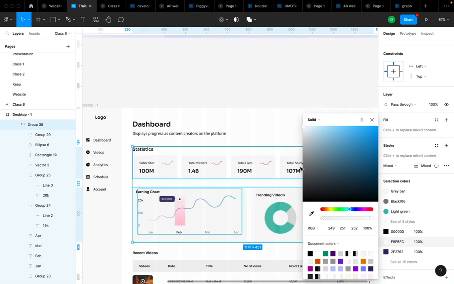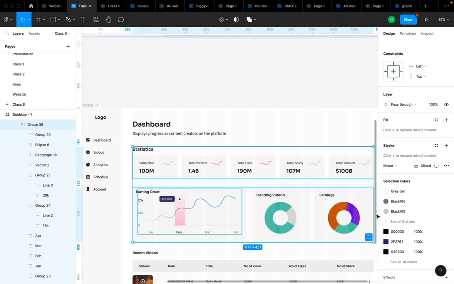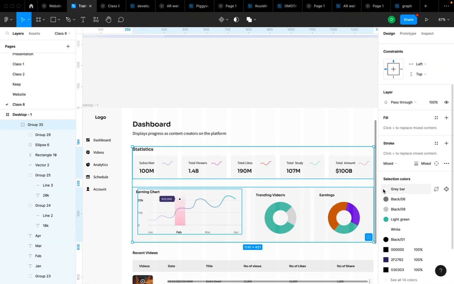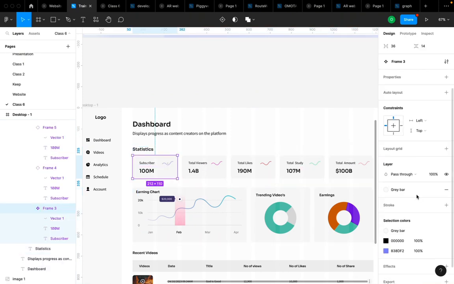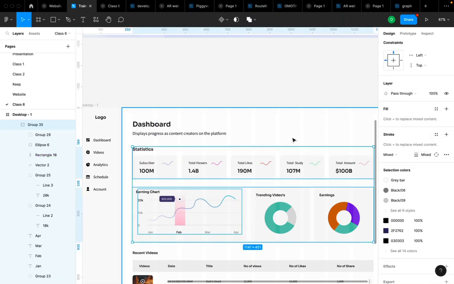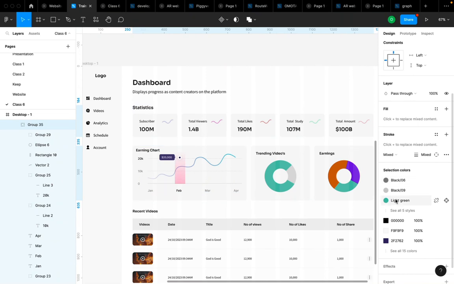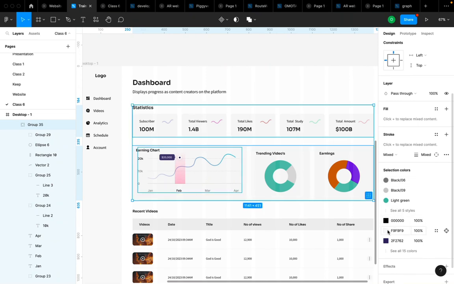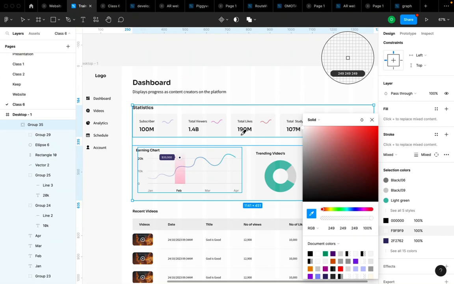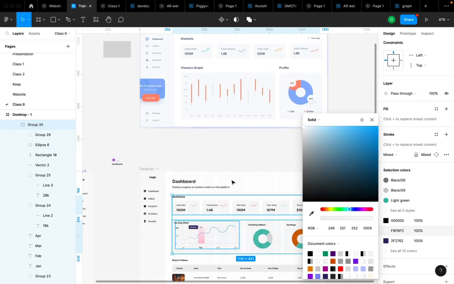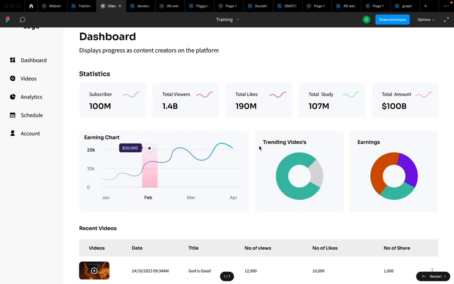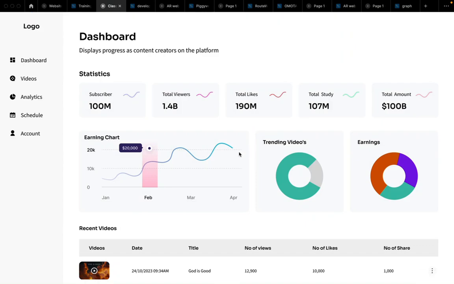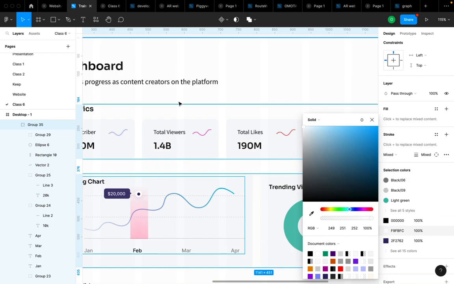Is that one? Let me check. Gray bar. Okay. Gray bar. Let's see. Is it this? Do you see that? It has changed. See? Are we right? Yeah. And they also, I think they have.